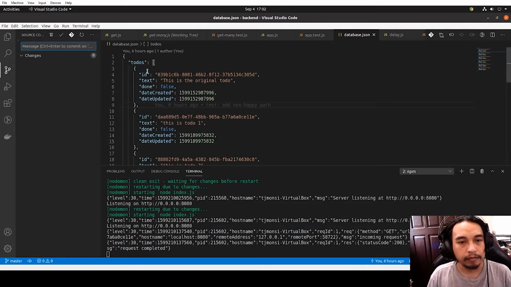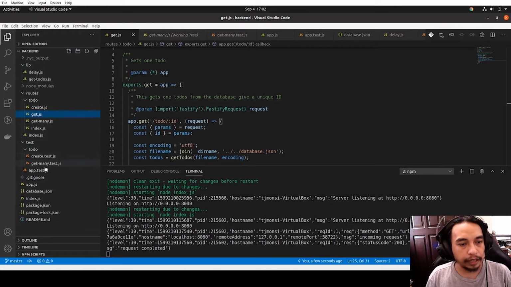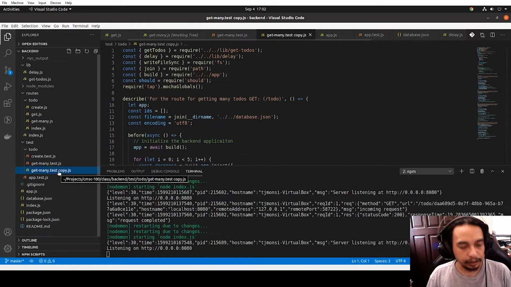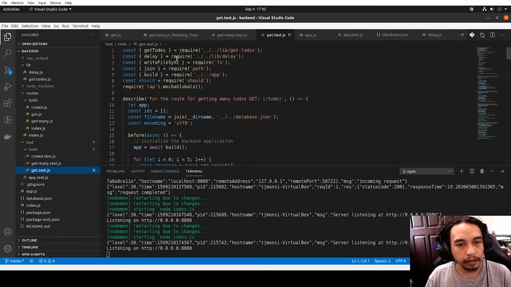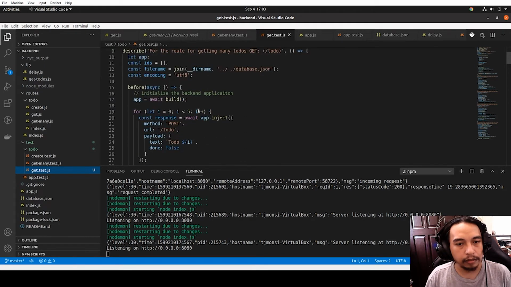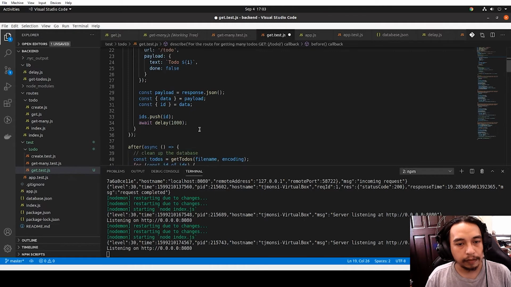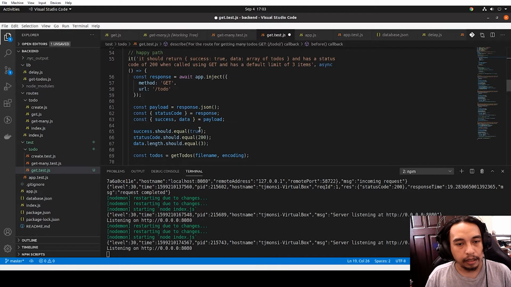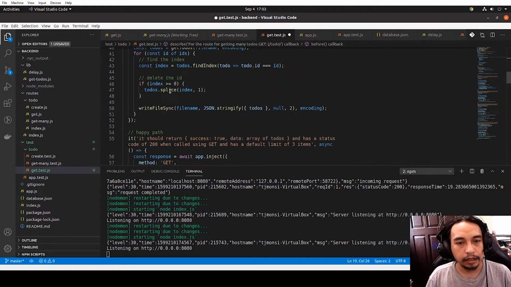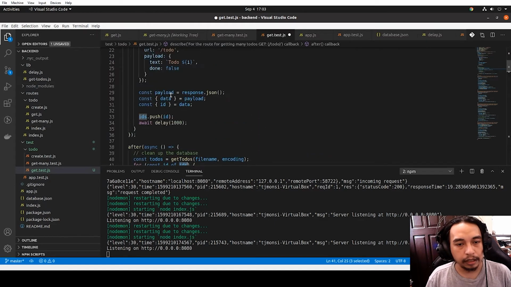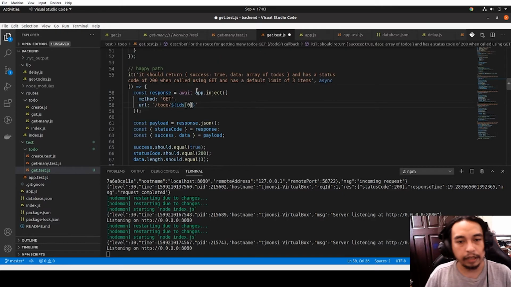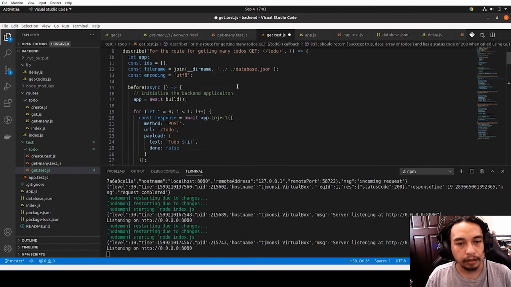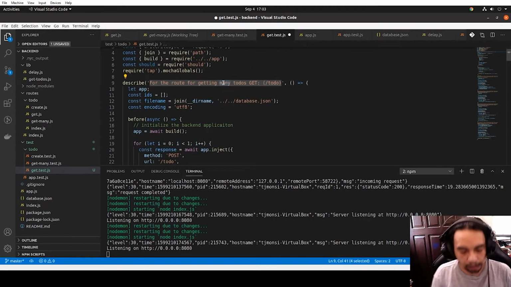Yes. Given that, we'll have to create a test. And we just copy this one because I don't want again to rewrite much of it. We'll just create only one. It should return. So for this one, IDs, use this, IDs 0 to get that ID. Should return for the route for getting one to-do.